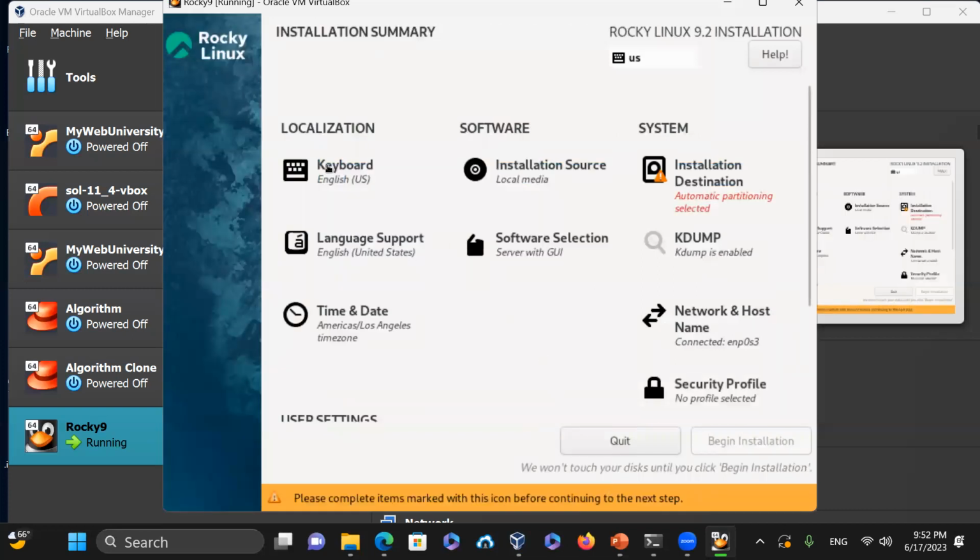So it goes there, the keyboard is English, language support is English, and then time and date is Los Angeles, already picked up for me, which is Pacific Standard Time, that's correct. United States, Los Angeles. Installation source is local media, which is accurate. I'm going to do it from my source. Software installation: Server with GUI, that's fine. I'm going to do the Server with GUI.